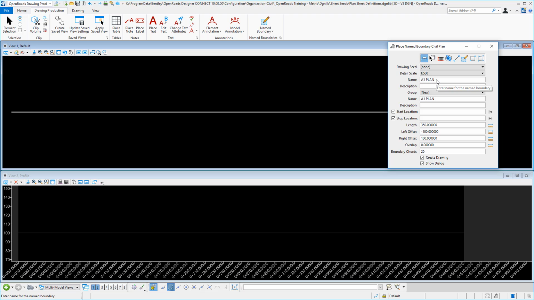And set your name here. This is important. I typically do the sheet size and then what it is we're drawing, but you can put anything in here you want to. And then I typically repeat that on the group name for the plan only example.